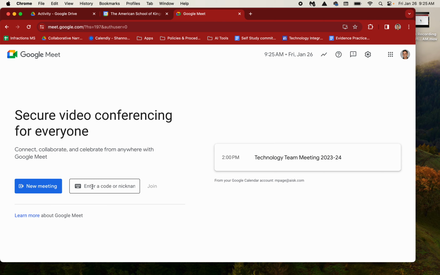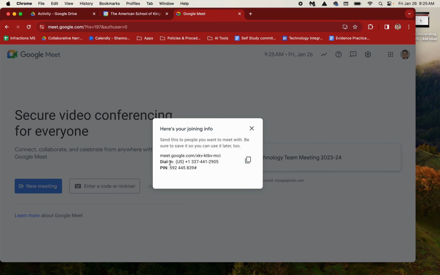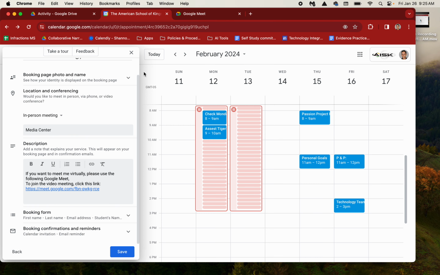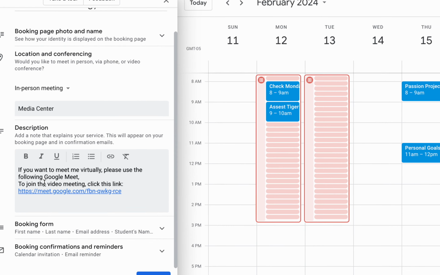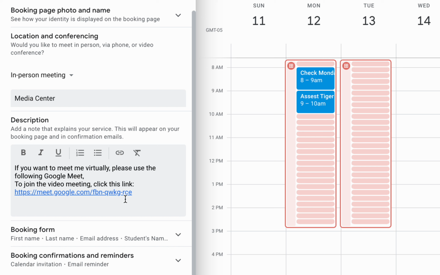So once you create it, it gives you this information here, and I can just go ahead and click the copy information. And once I have that information, I can paste it here in this little description box, and that's what I've done. I removed the phone information because you don't really need that. This is a unique meeting code. If you go back to where we just were and select make a new meeting again, it will give you a different code.